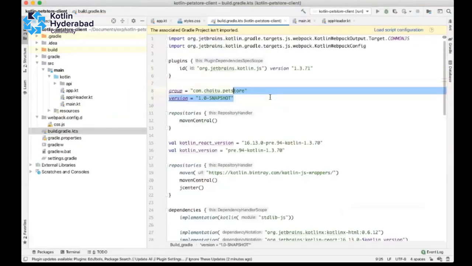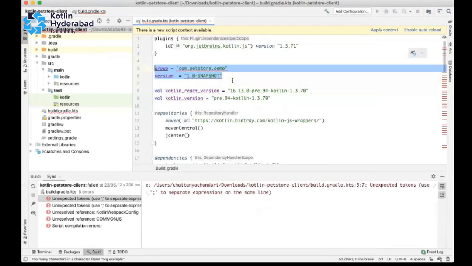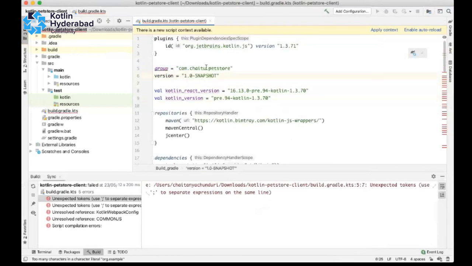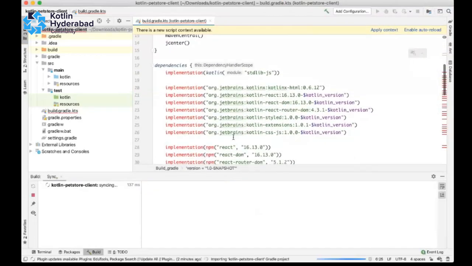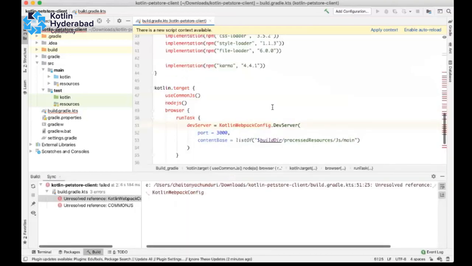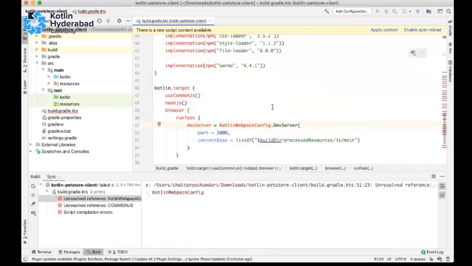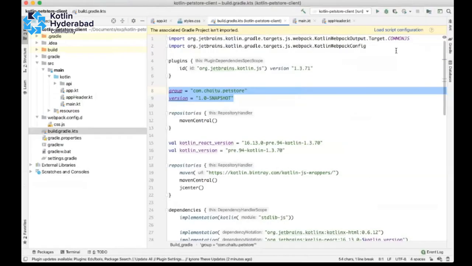I'm just copy pasting them as well. I think something is missing. Okay, now it is okay. So these are all the dependencies that are required for React.js. We need to have another two import statements.